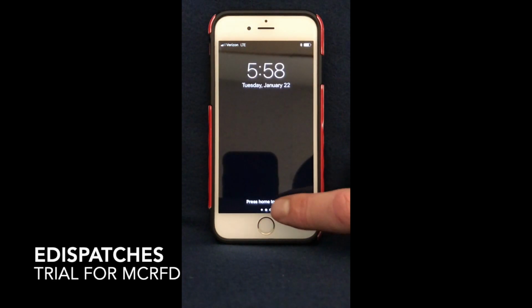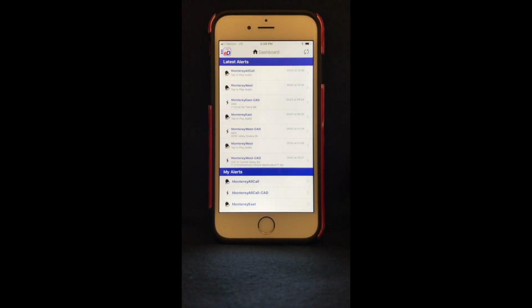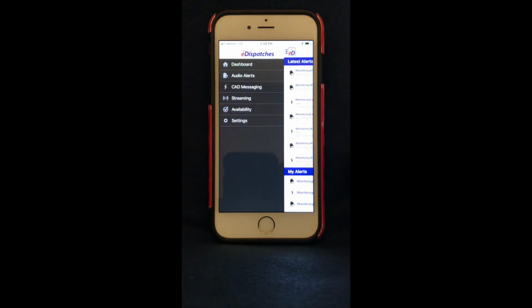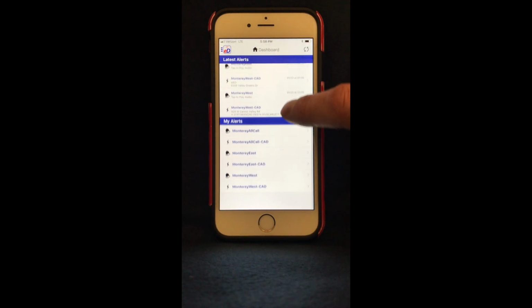Alright, this is the demo for the eDispatches app. We'll start by opening up your app. It should immediately take you to your dashboard screen with all your latest alerts and my alerts. You can also get to this page by clicking on the top left from the menu bar and clicking dashboard.